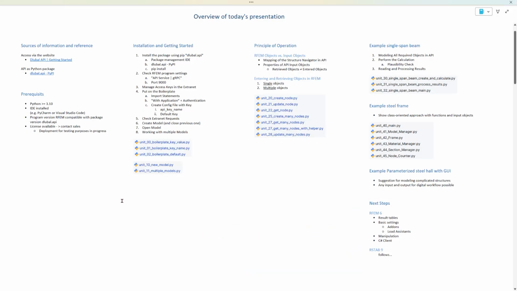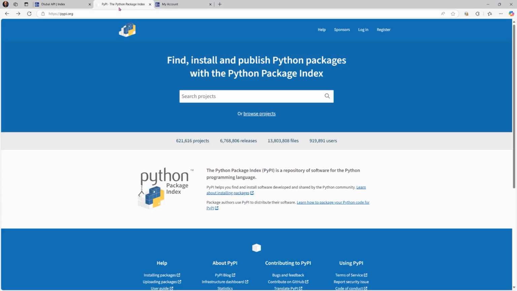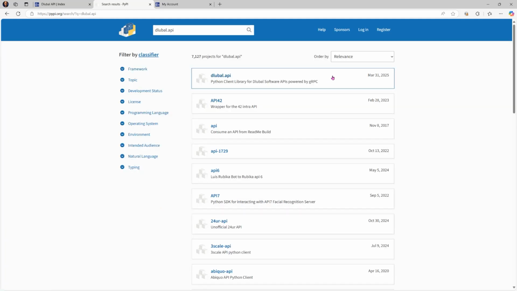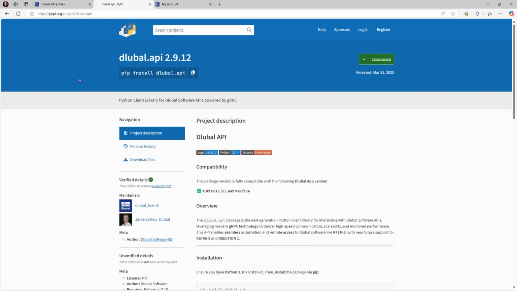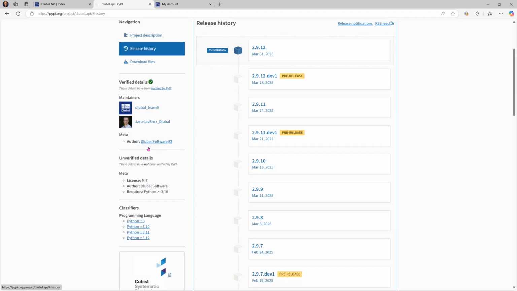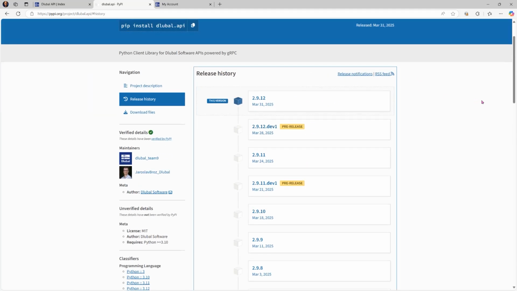So how to get the package, where should you go to use it, and how to install it? We use the platform PyPI to distribute our Python package, and maybe if you are a Python user, you are already familiar with it. Our package is known as Dlubal API, and here you can find the newest and latest versions as well as other versions.